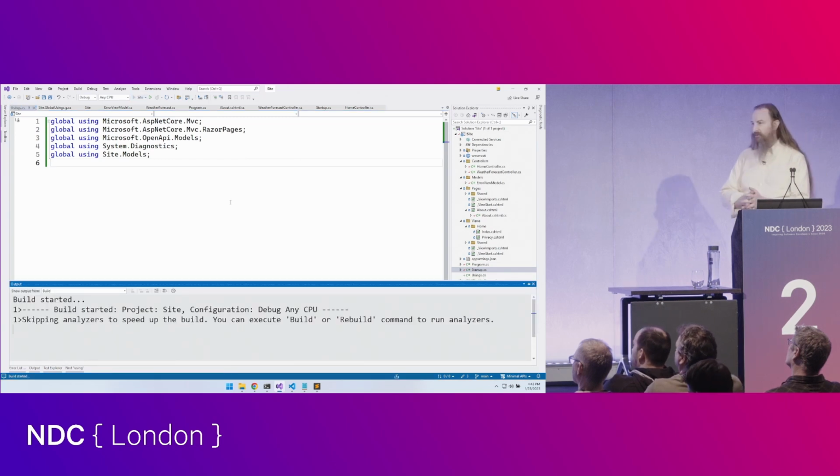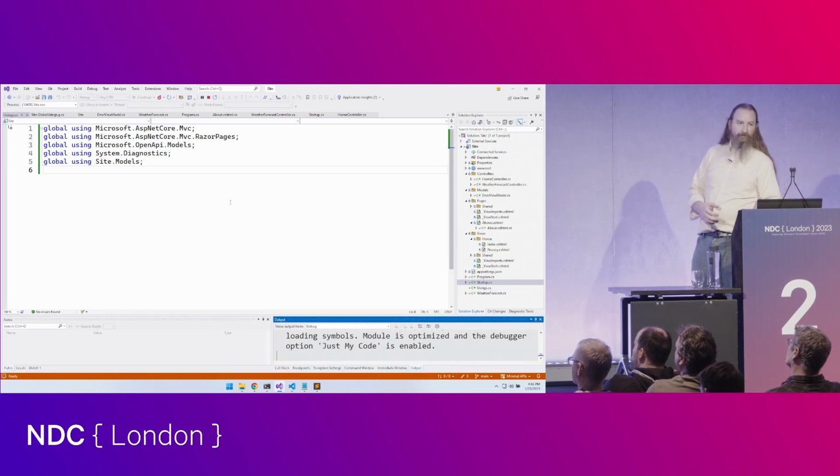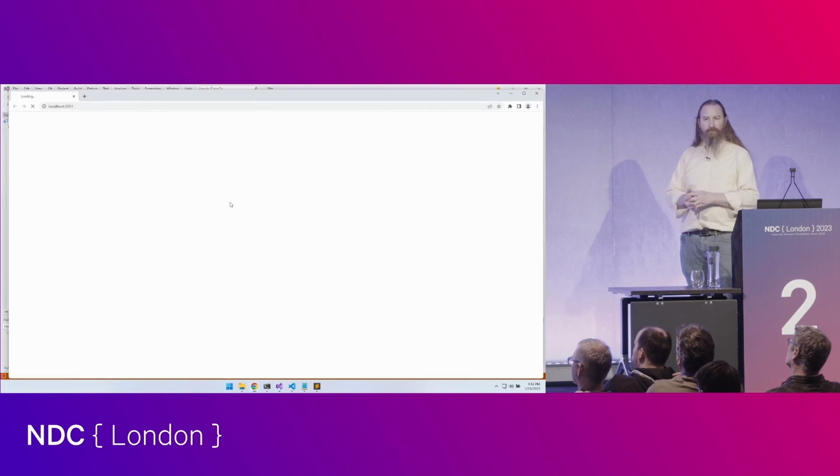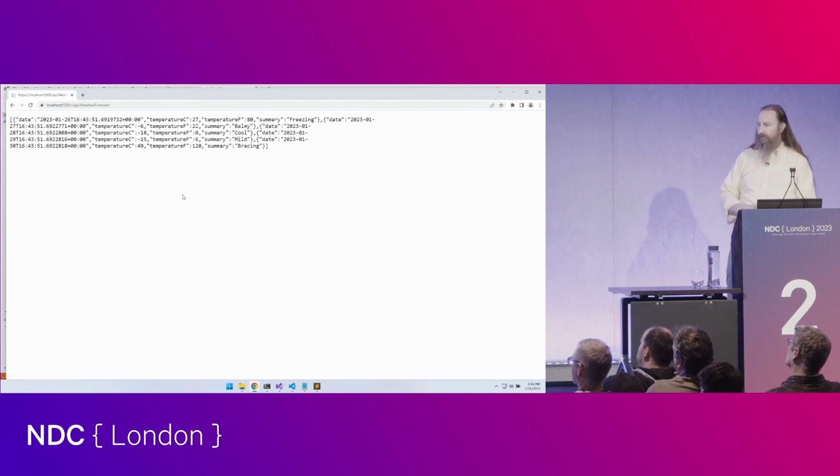And if we start up our website, we can see that it still works just fine. We've used file scope namespaces, we've used global usings, we've used implicit usings, and MVC, WebAPI, or Razor Pages all still work great. Any questions so far?